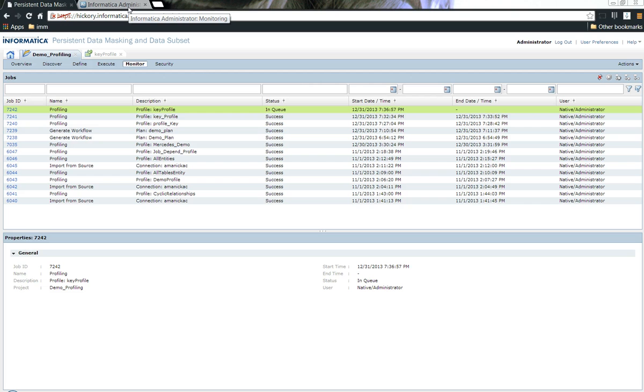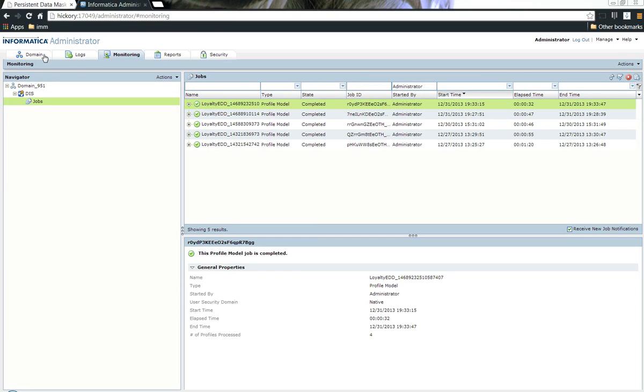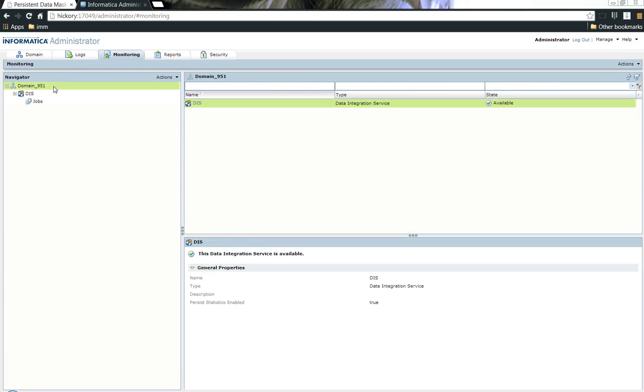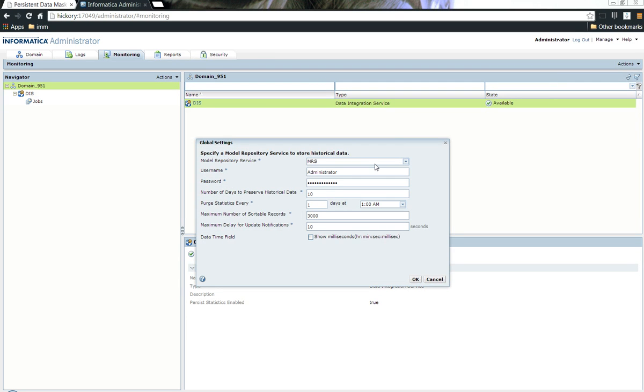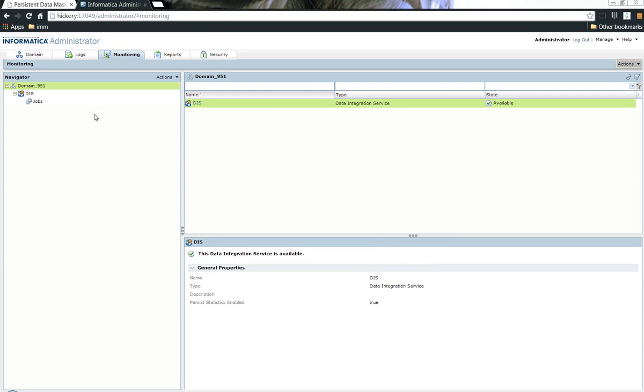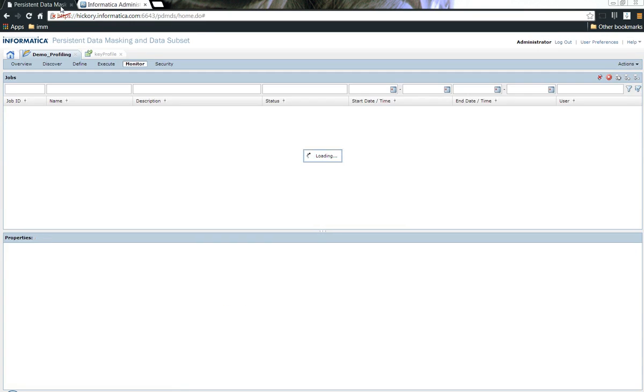And you can monitor the profile in two places. One is inside of TDM, another one is inside of the admin console. Go to the monitoring tab, click on the domain that you are using, the domain in which the DA is configured, click on actions, and click on global settings. You have to configure this to be able to monitor the profile from within the admin console. Once you do that, you should be able to monitor the jobs.